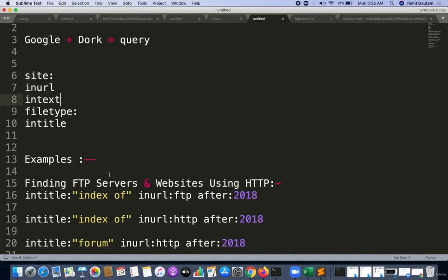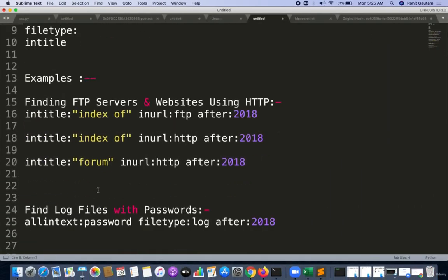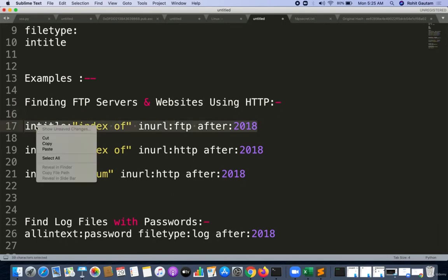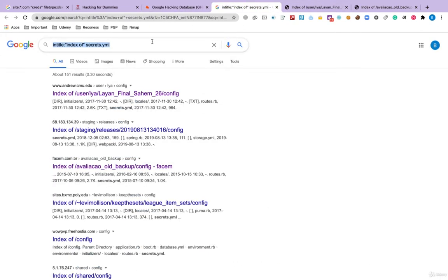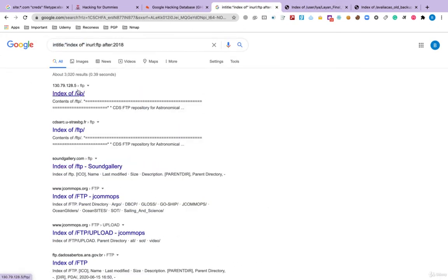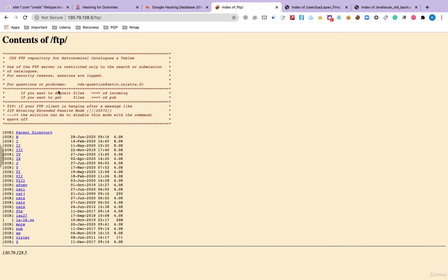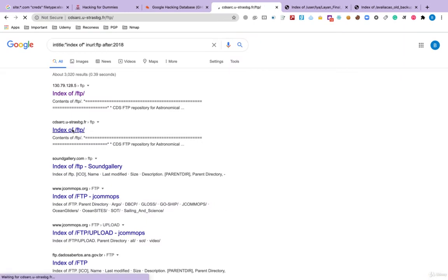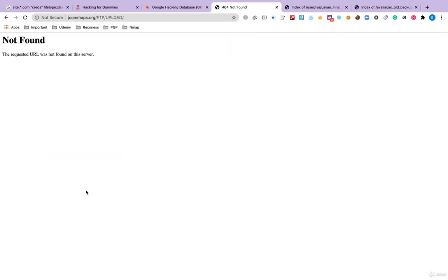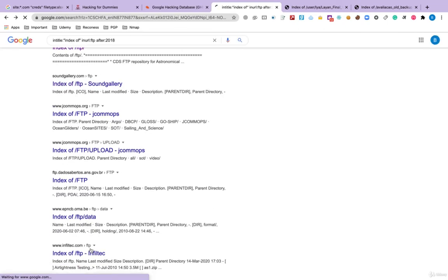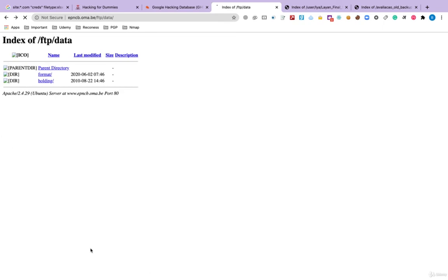Okay, so let's come back over here, and I have given some examples through which we can find FTP servers and websites which are using HTTP. So you can just use this particular dork. Let's copy this, go to Google, and let's try to search this. Yeah, so as you can see, I have got all the servers which are on FTP. Okay, in case there is something sensitive which has been uploaded, then I can directly utilize that particular information for the attack purposes or for recon purpose as well.